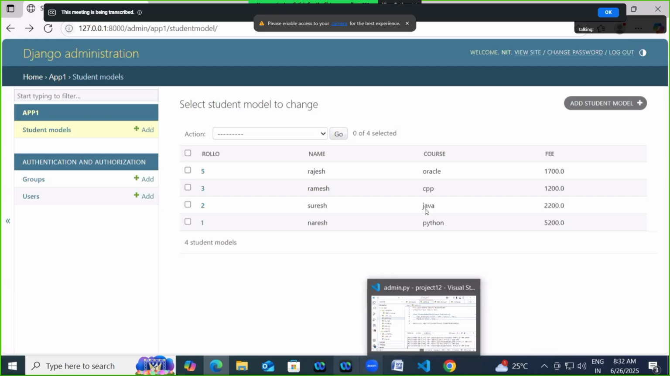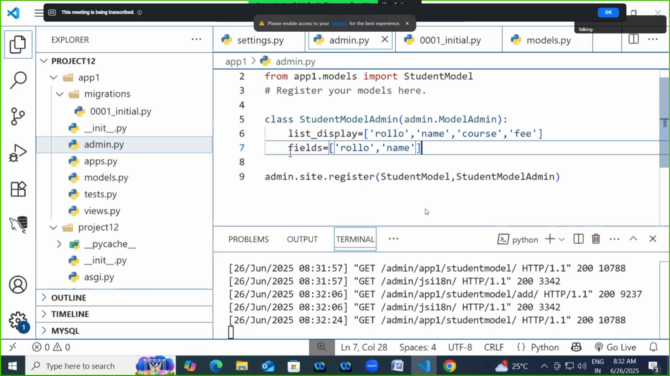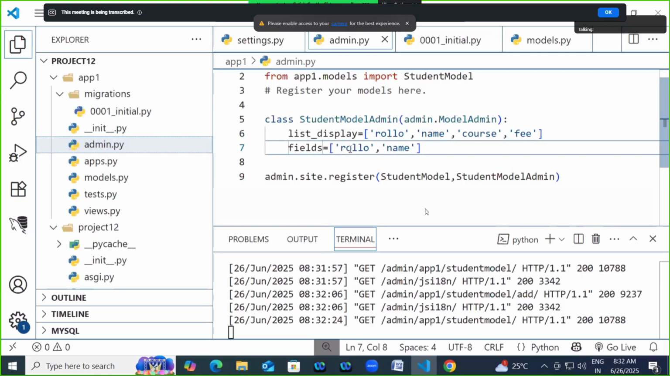That can be defined by using an attribute called fields. This is which page? The list page. This is which page? The add and update page. In the list page, is it displaying all the records, all the columns? Yes. But in add and update, it is displaying how many columns? Two columns. The first column is roll number and the second column is name. Understood?